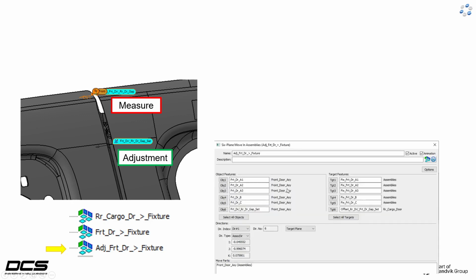So to make this adjustment move, we're just going to create a copy of our original front door move. And the only thing we want to change is the object in target 6. We want to change it from what is the 4-way to this gap setting tool, this area here where this margin blade would pick up off of and adjust.